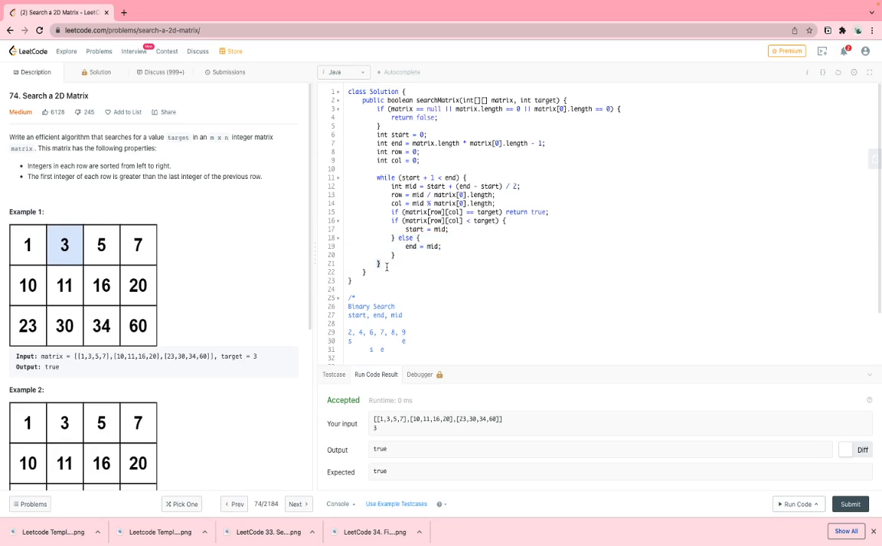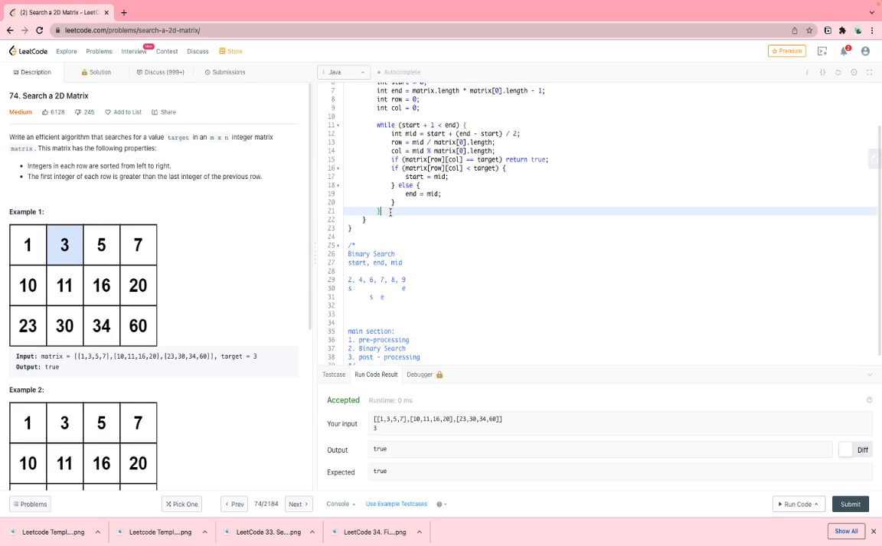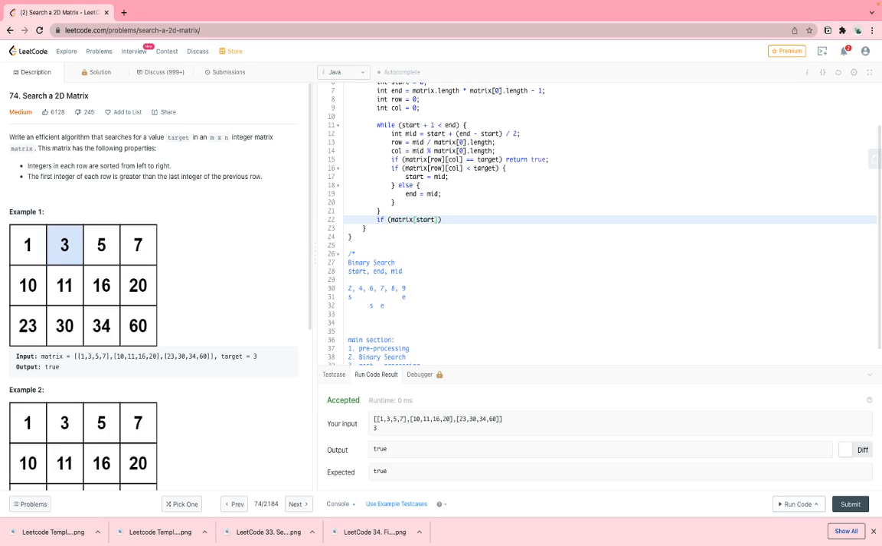Okay, this is a while loop, and after the while loop, because we just explained, inside the while loop the search condition is start plus 1 smaller than end. That means when the start and the end are neighbors, our loop is stopped, but we haven't checked the start and the end. So in this case, we need to do the post processing to check the start. Here matrix, here is the 0, the length.